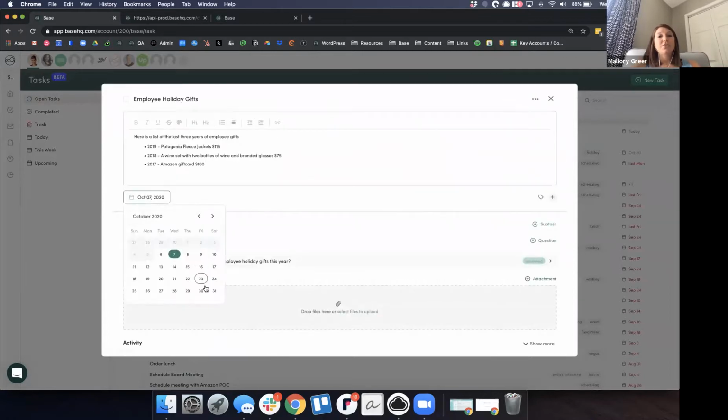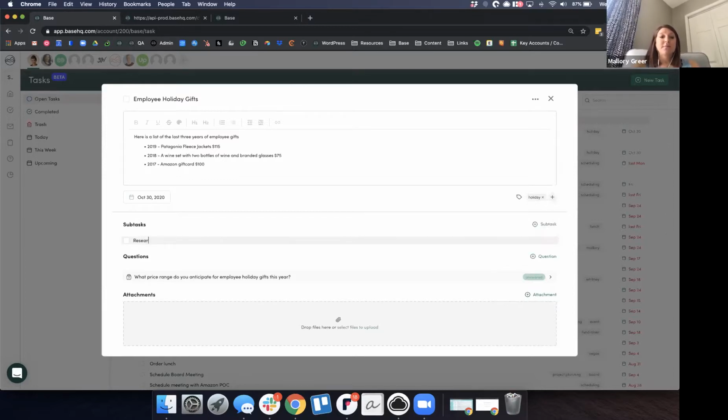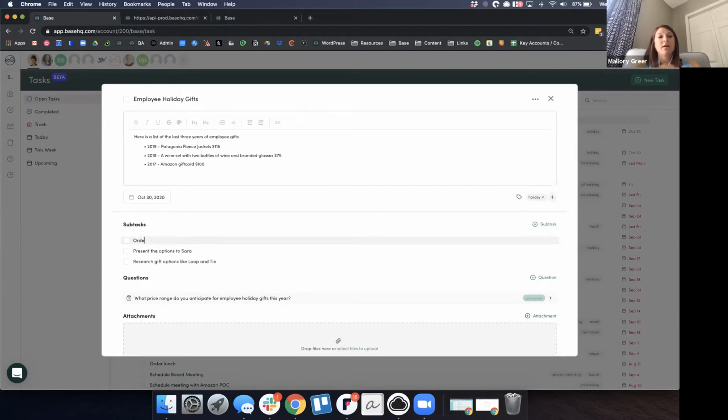I can change the due date, so perhaps I want to get this done by the end of the month. I can tag it, so maybe I want to tag it holiday. I can also add subtasks. So maybe my first subtask is to research gift options like Loop and Tie. Maybe I then want to present the options to Sarah and then order or schedule gifts.